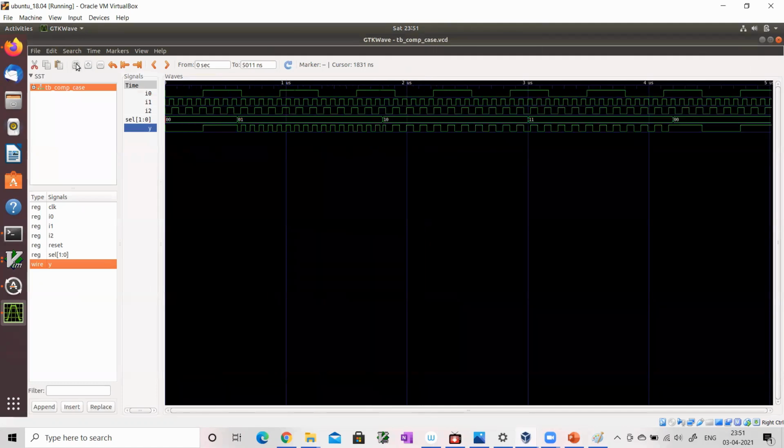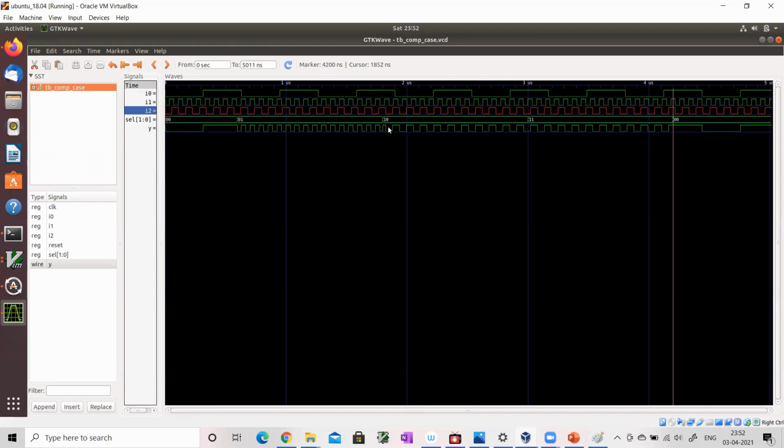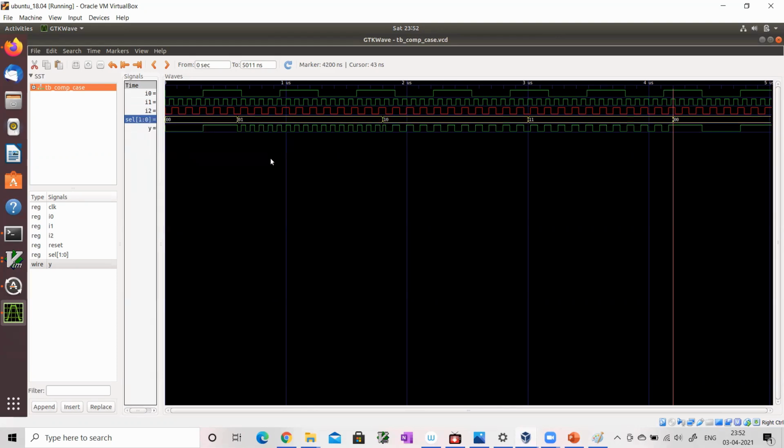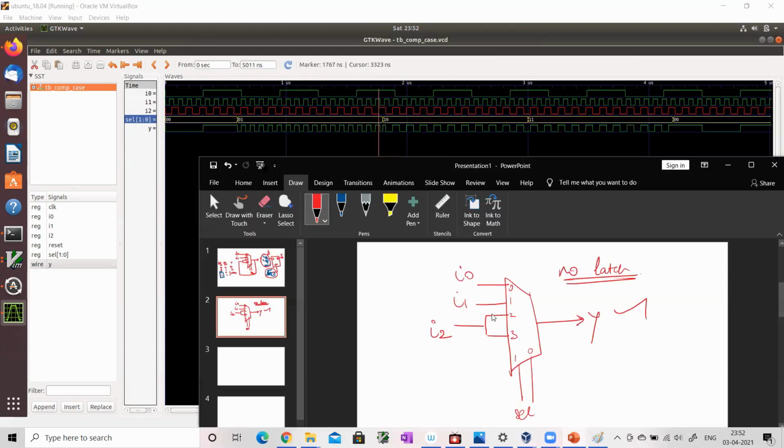See here, we are seeing it properly. When select is 10 or 11, it is following I2 completely. Look at this, this is my I2. In this region, when select is 10 or 11, it's exactly following I2. Correct? That's what we wrote, and that's what we expected also. When select is 2 or 3, it simply follows I2.